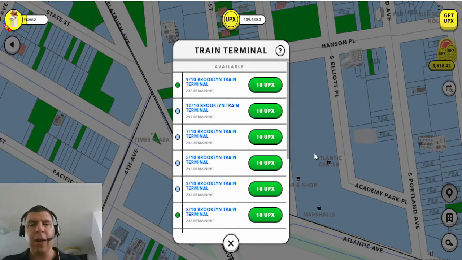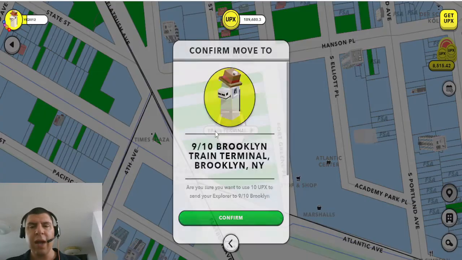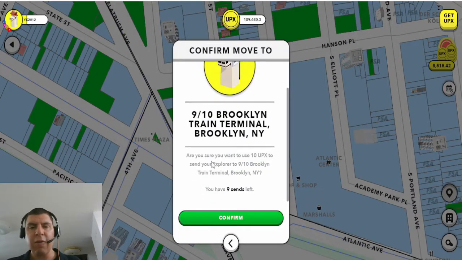It's important to take note of the number of spots remaining. There are a limited number of spots at each terminal for a given day. So at the end of the day, this number will reset and there will be new spots in the train terminal for the following day. So if I wanted to travel to this Brooklyn train terminal, I would click 10 UPEX to pay to send myself there, and I would also have to use a send.